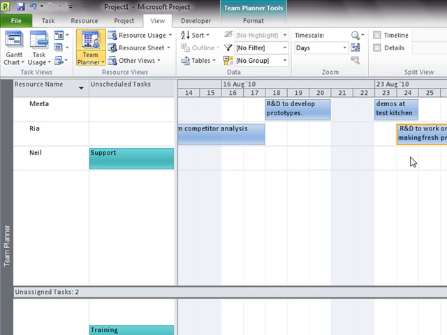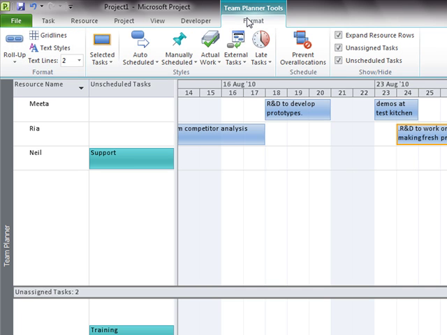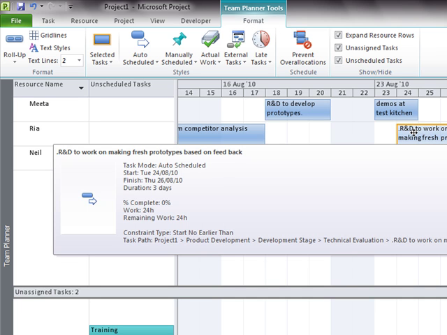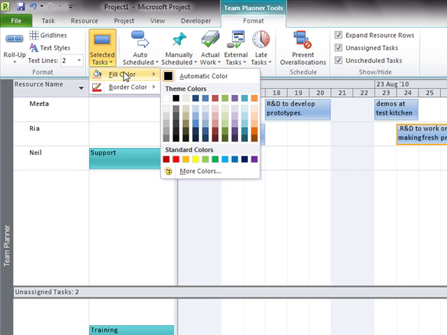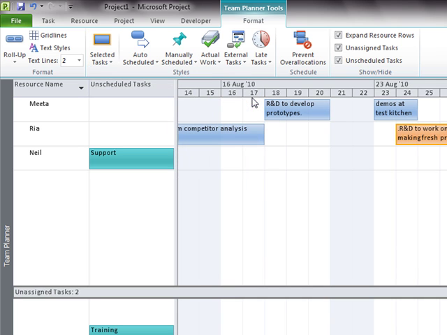Talking about the aesthetics of this particular view, if I click on format, it will allow me to selectively modify the look and feel of certain activities. So if I know that R&D work is moved from Meeta to Ria, and there's a company policy in which if I reassign any activity, I want it to look visually different. I will select this task and maybe I want to change the fill color to orange. So every task which is reassigned to resolve over allocation should always appear in orange.